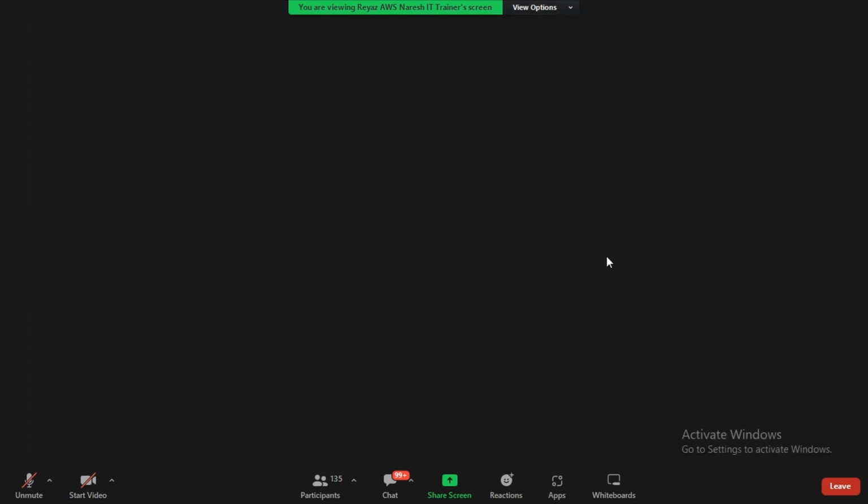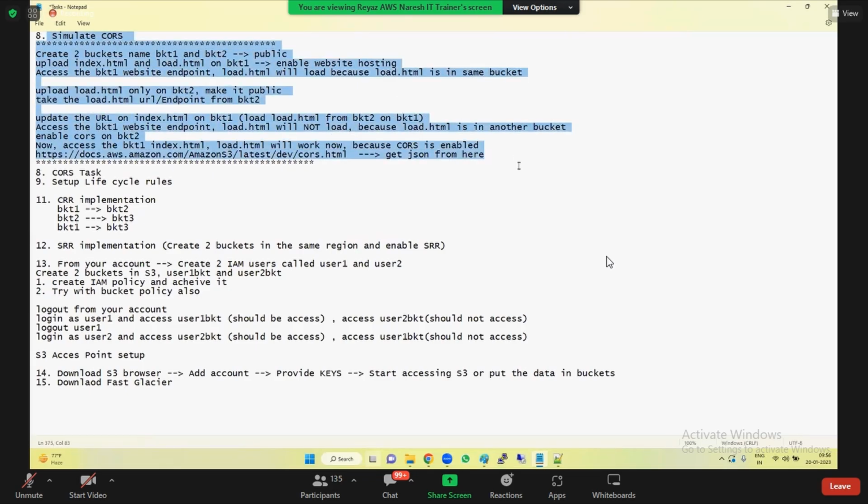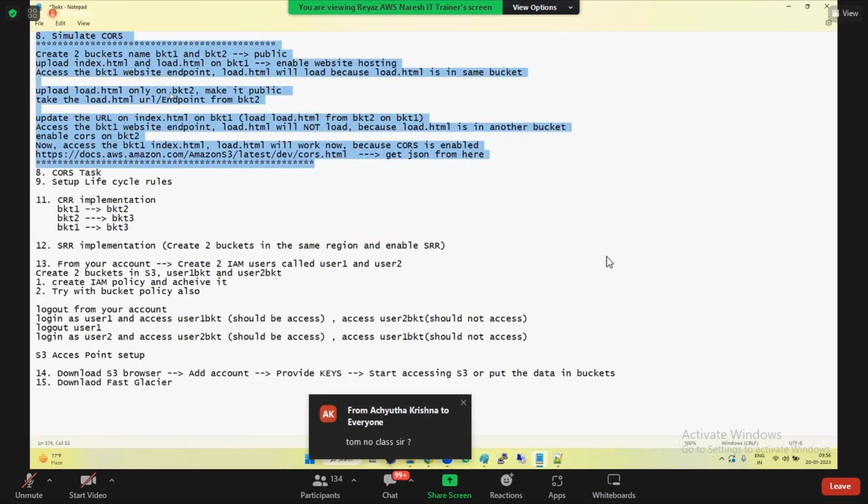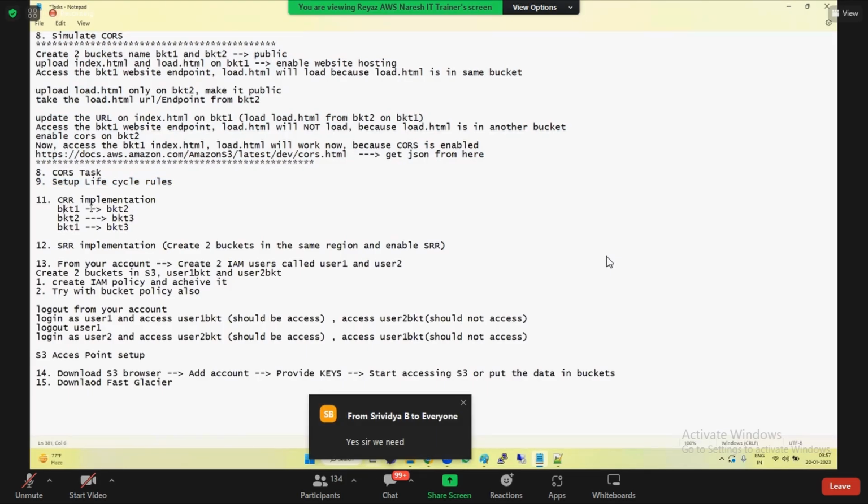Okay. Simulation of a course. If you send me an email, Sirisha or someone, I'll send you the index.htmls if you want. So this is the process of setting up a course. And then lifecycle rules, set it up. CRR implementation: bucket 1 to bucket 2, bucket 2 to bucket 3, bucket 1 to bucket 3. I want you to implement this. It's just creating rules and selecting the buckets. Create 3 buckets and try to implement the CRR. SRR also, try to implement in the same region.